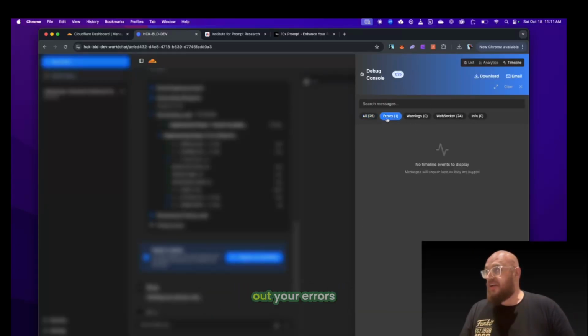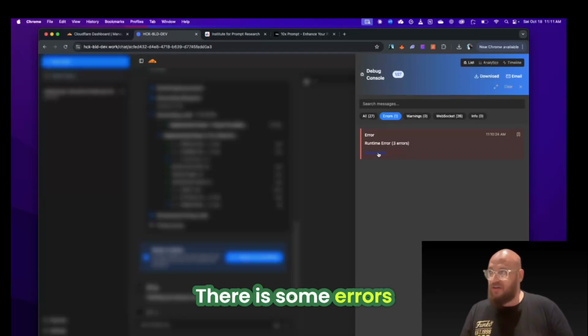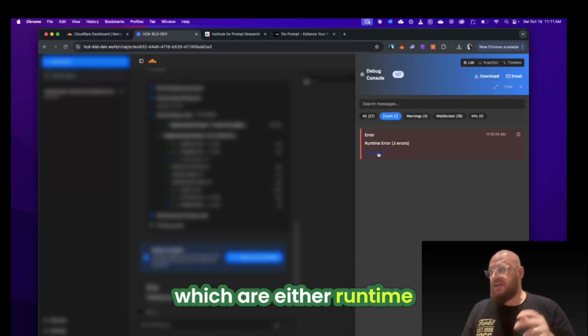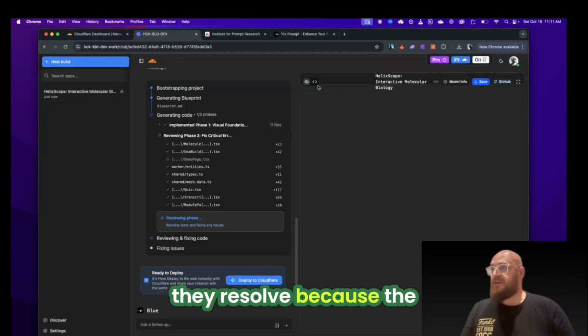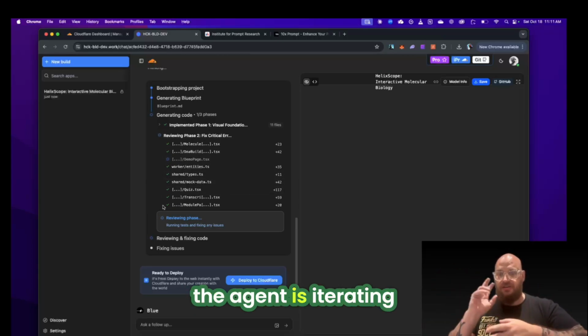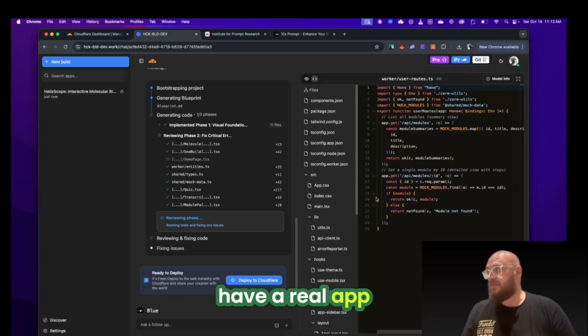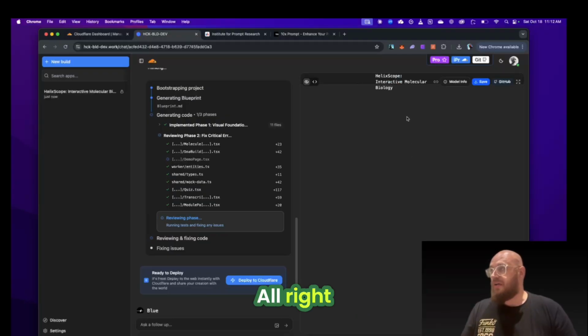It's right here. And you can check out your errors and you can list them. So right here, there are some errors, but there always is a level of a few errors, which are either runtime errors or WebSocket errors, but they resolve. They resolve because the agent continues to burn through them, and the agent is iterating and fixing all of the problems. So you can have a real app, a functional app.